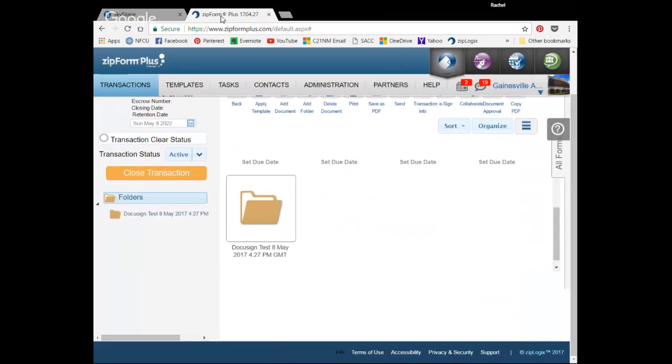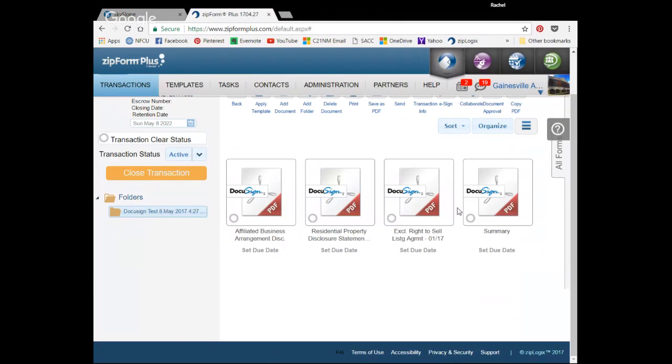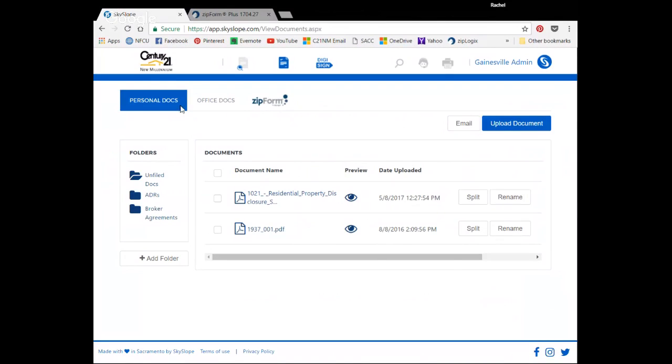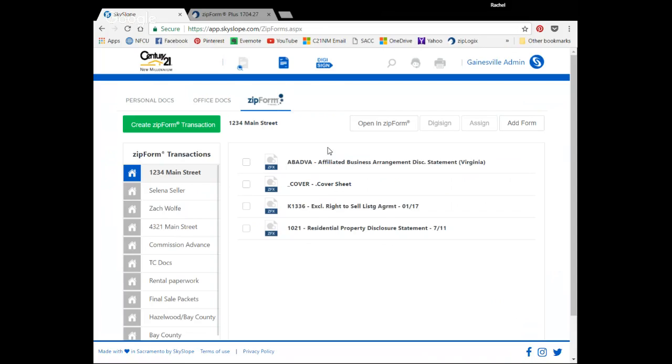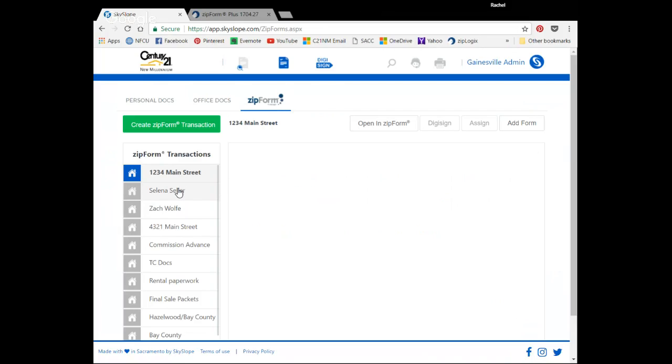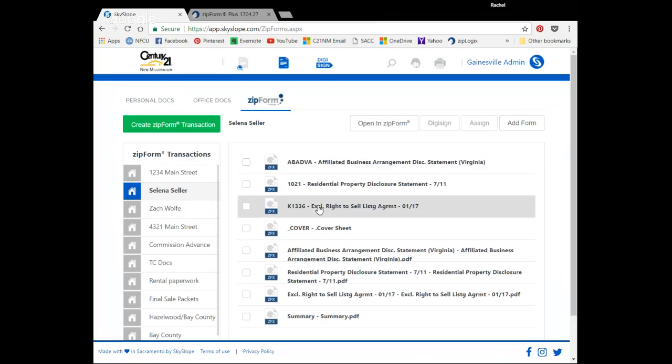When it came back through DocuSign in the ZipForms area, it just adds a new folder that's now DocuSign versions, and these are separate here. Now, I did say that when you do something in ZipForms, it does communicate to SkySlope. So what happened here is that when they came back through DocuSign, they came back in my personal docs. The DocuSigned ones actually came back in the files documents.